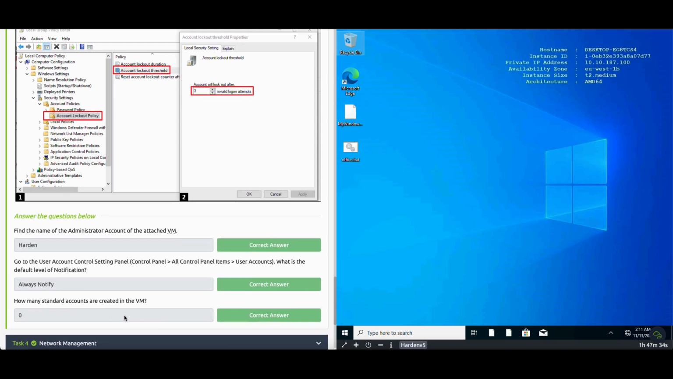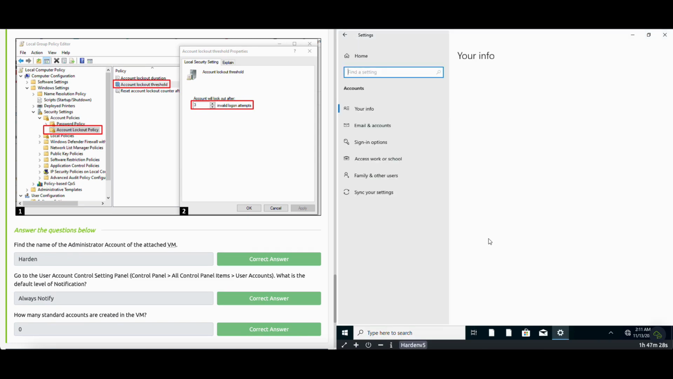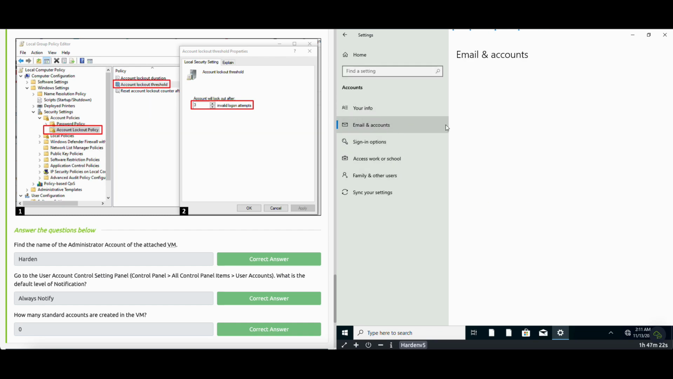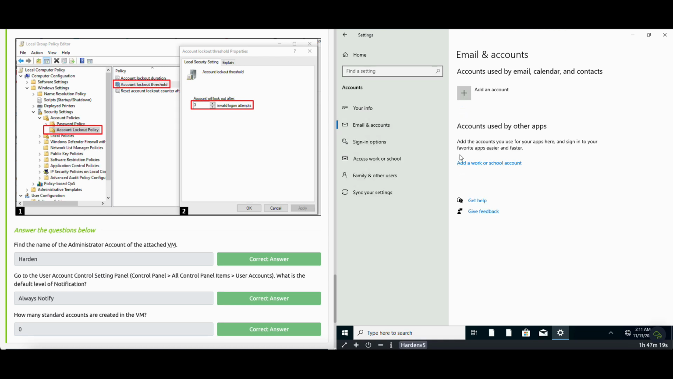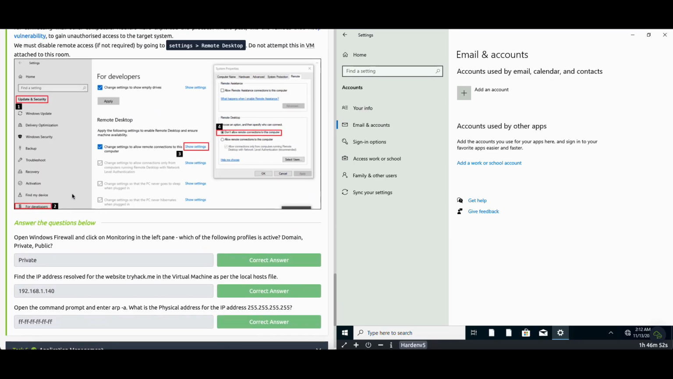How many standard accounts are created in the VM? To solve this question, go to the settings again, accounts, email and accounts, and as you can see, accounts used by email, calendar, and contacts. And here we do not have an account. Okay, so standard accounts in this computer don't exist actually. So the answer is 0. Let's move on with task 4.